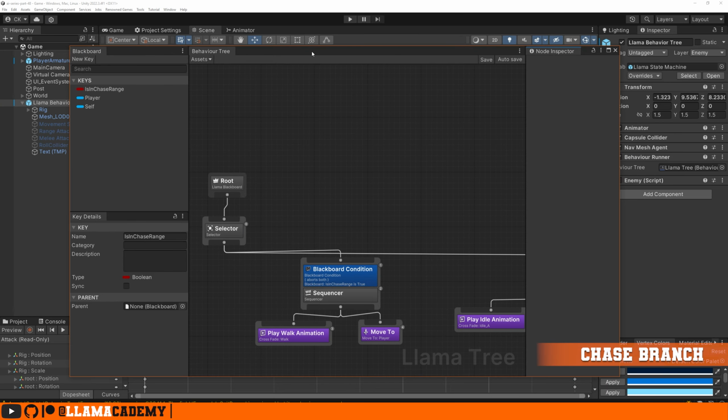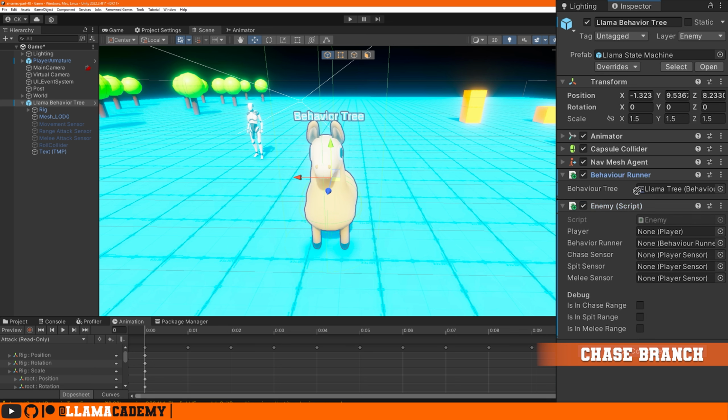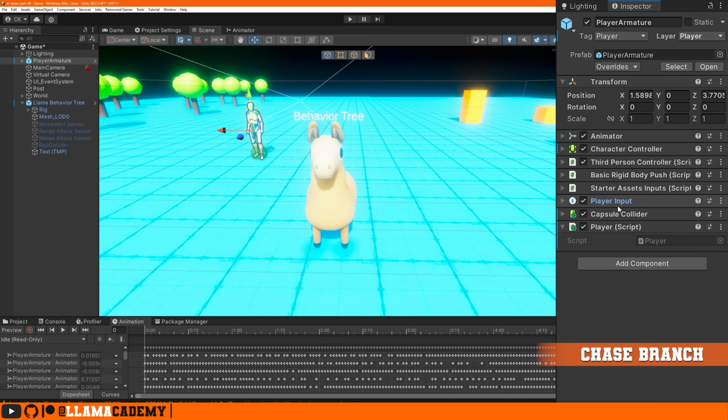Let's go ahead and move this off the screen again. In the Unity editor, we can enable enemy, make sure we hook up our player behavior runner and at least the chase sensor. And on the player, we've attached a player script that has nothing in it. It's just a script identifier.